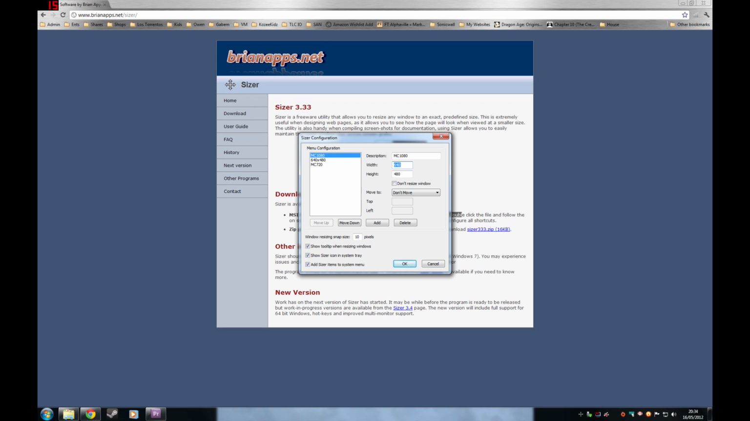need to size the window big enough, including the border for Minecraft. So what you do is you set it to 1940 by 1118, and so we just add that as a custom one, and so now you have got MC1080p there.